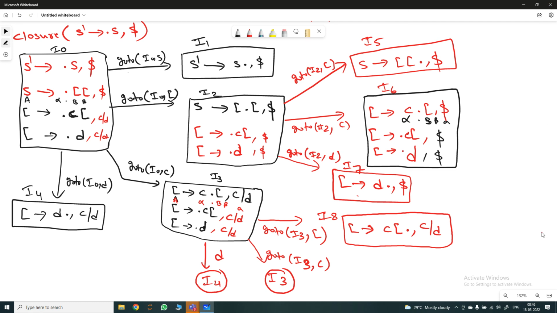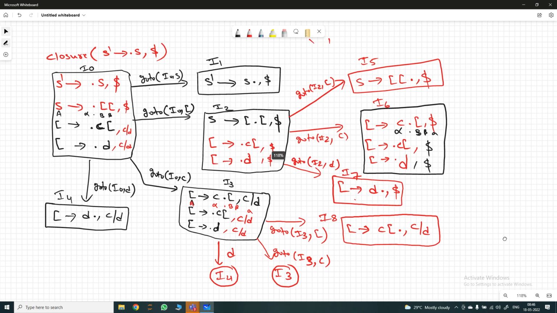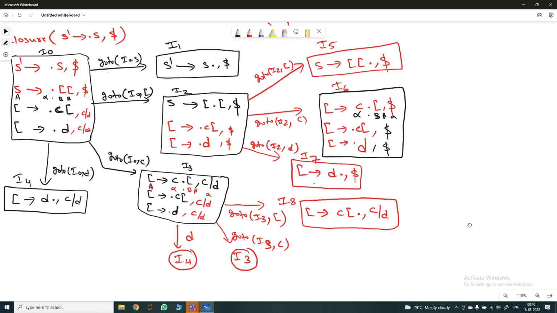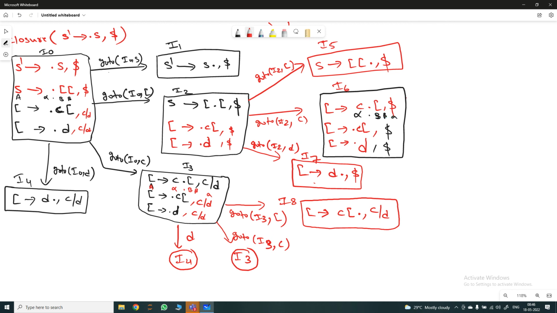Next, move on to the next item set I6. On I6 you need to apply the symbols, that is, goto. On I6, what symbol can we apply? Capital C is applied. Then what is the possible production we can get? C tends to small c capital C dot comma dollar.